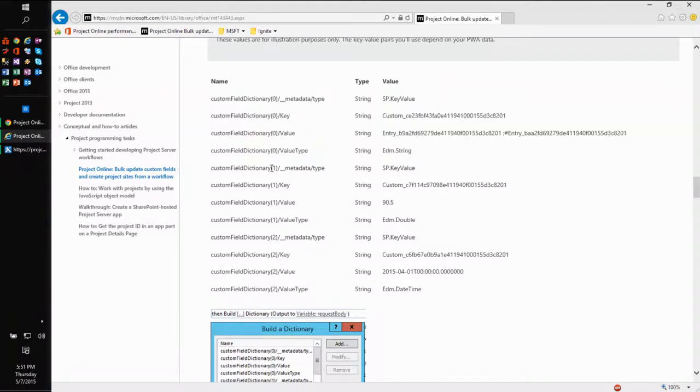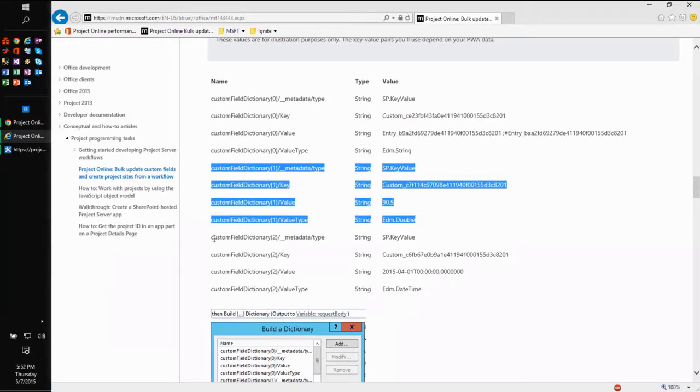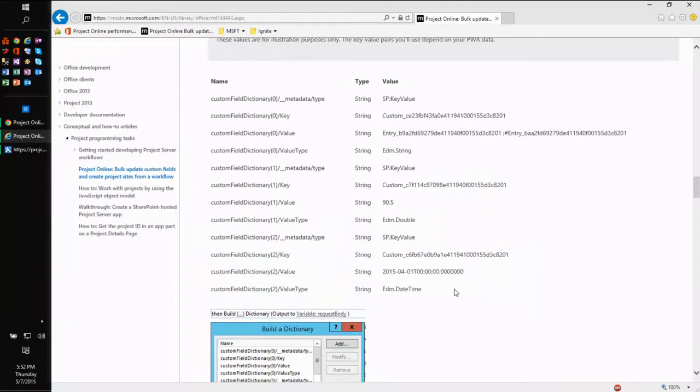And as you notice here, there is an index increment. So that's custom field 0, that's custom field 1, and custom field 2. So in this case, we're updating 3 custom fields at once. So that's really I would say the trickiest part in that whole process.